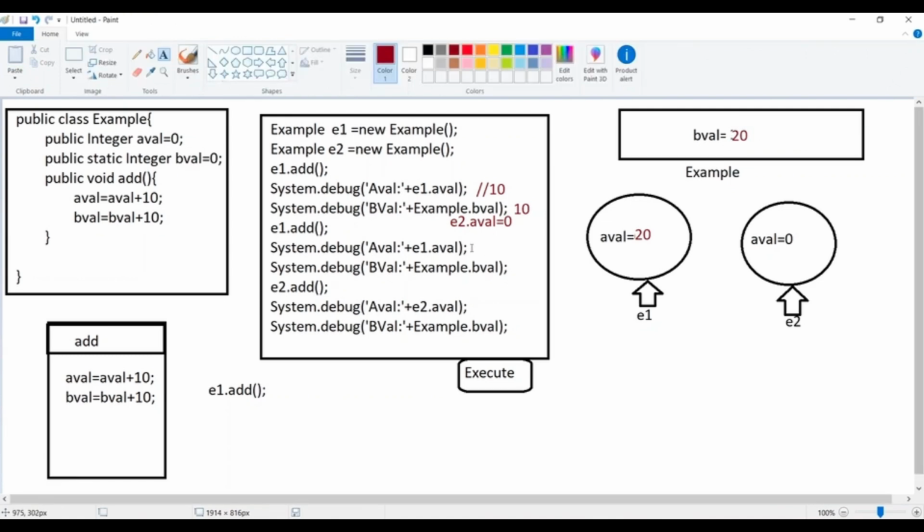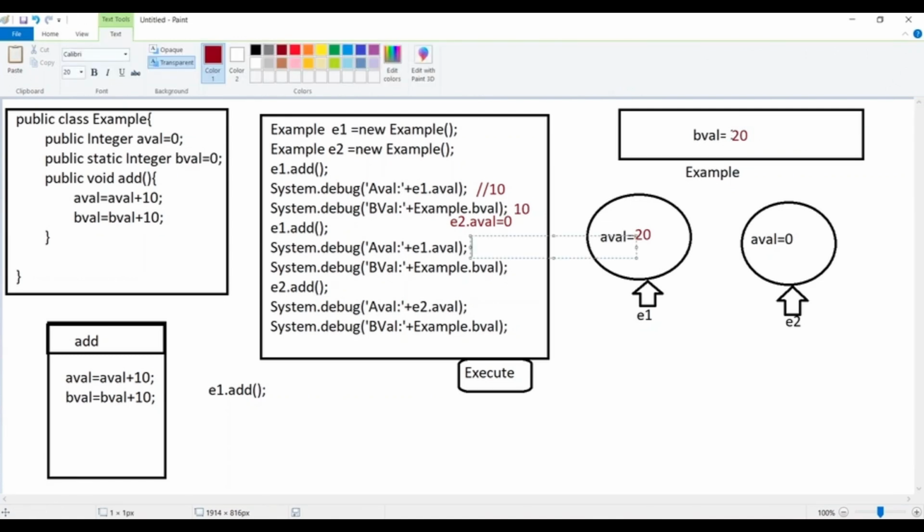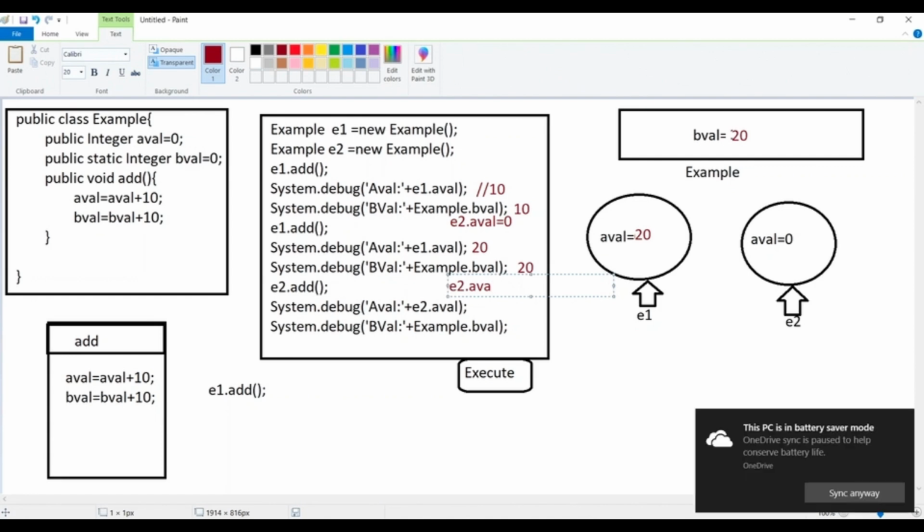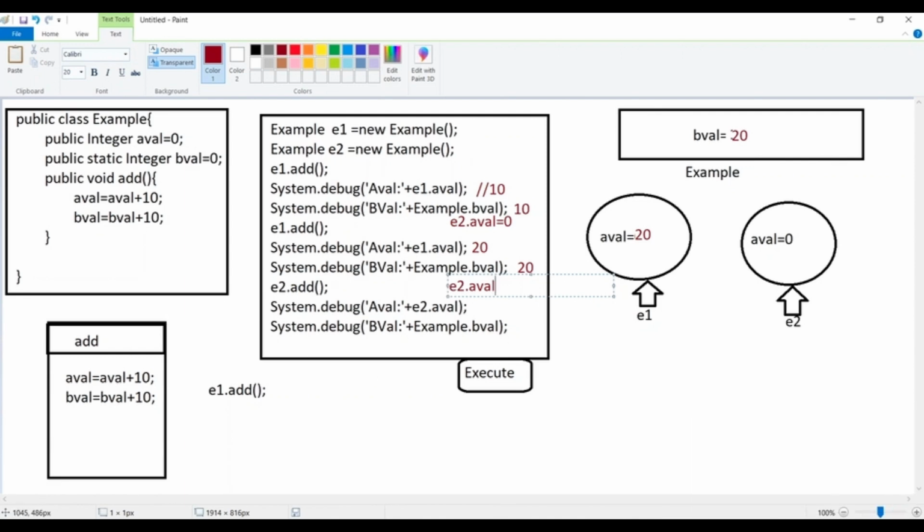Then, what is the value of A? E1.A value is 20. B value is 20. Then E2.A value is still 0.